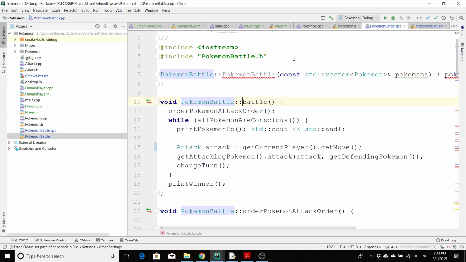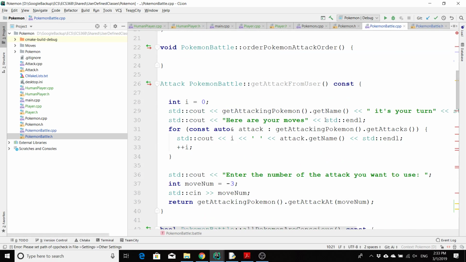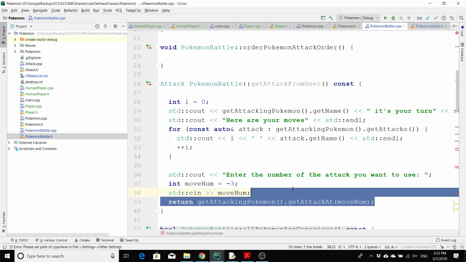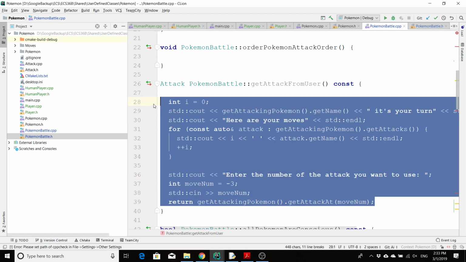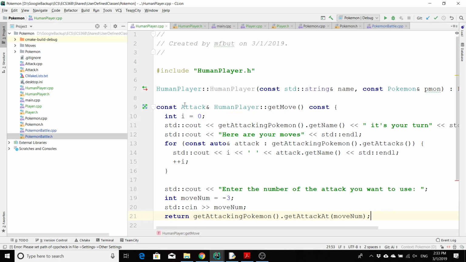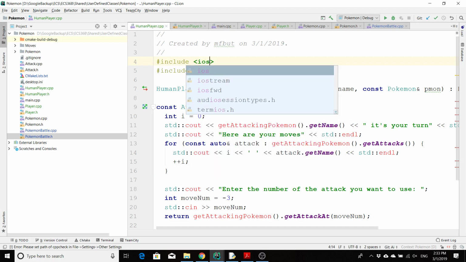Oh, did we? Well, I forgot where we had all that. Get attacked from user. That makes sense. Let's go steal some of this stuff. Probably, yeah. Steal the entire thing for right now. And we'll go put this over into human player. We're going to need to include IOStream to make this work.